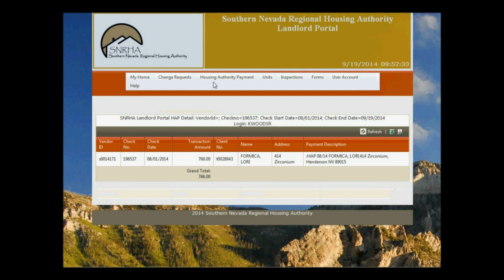When we click on our check total, the blue number in that table, we're going to be taken to a new page, and it's going to look something like this. It's going to have all the same information that was on the prior page, such as the vendor ID, the check number, the check date, and the transaction amount, but it's also going to have the client number, the client's name, their address, and the payment description. We're also going to take really quick note that in the bottom part of the screen there's the grand total for how much this specific transaction was for.